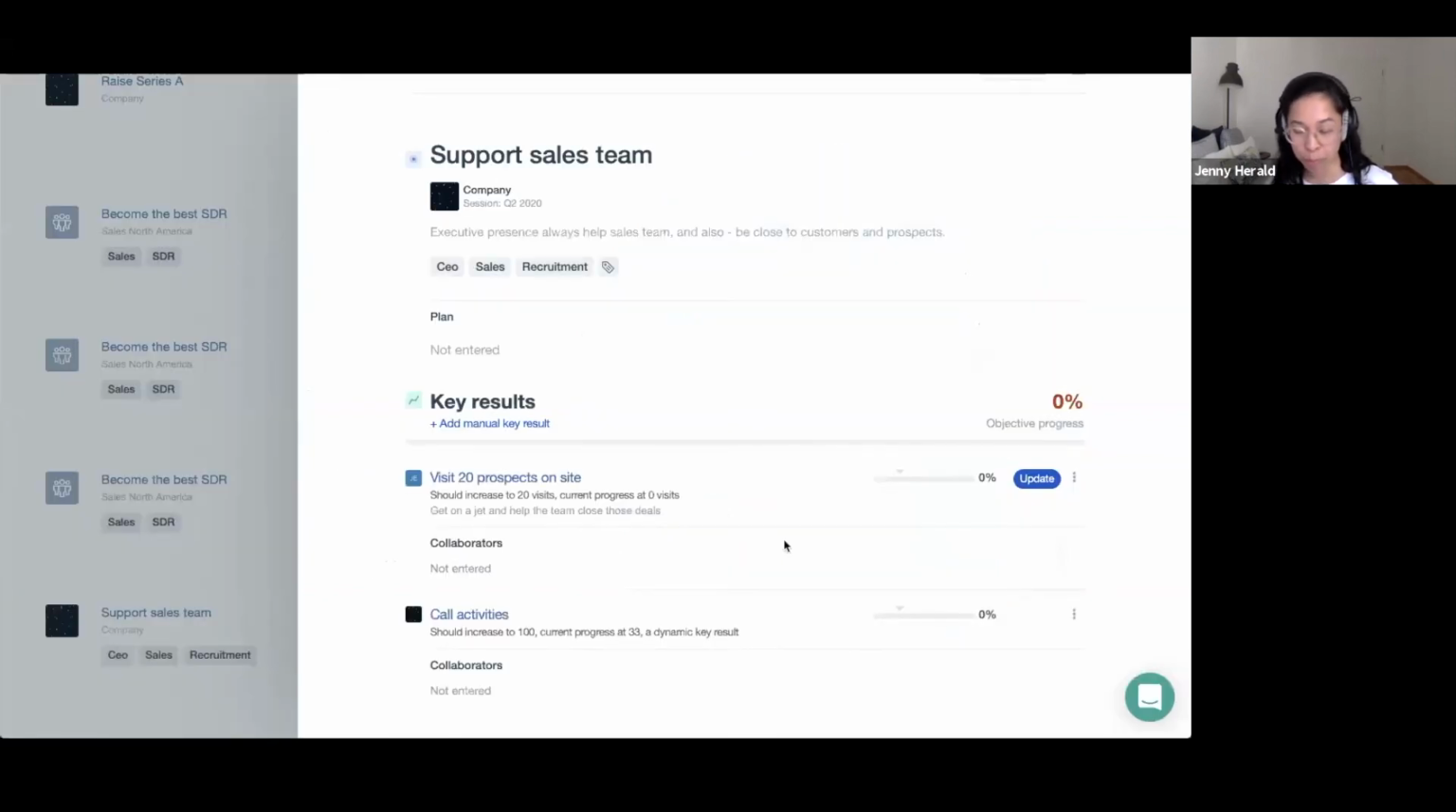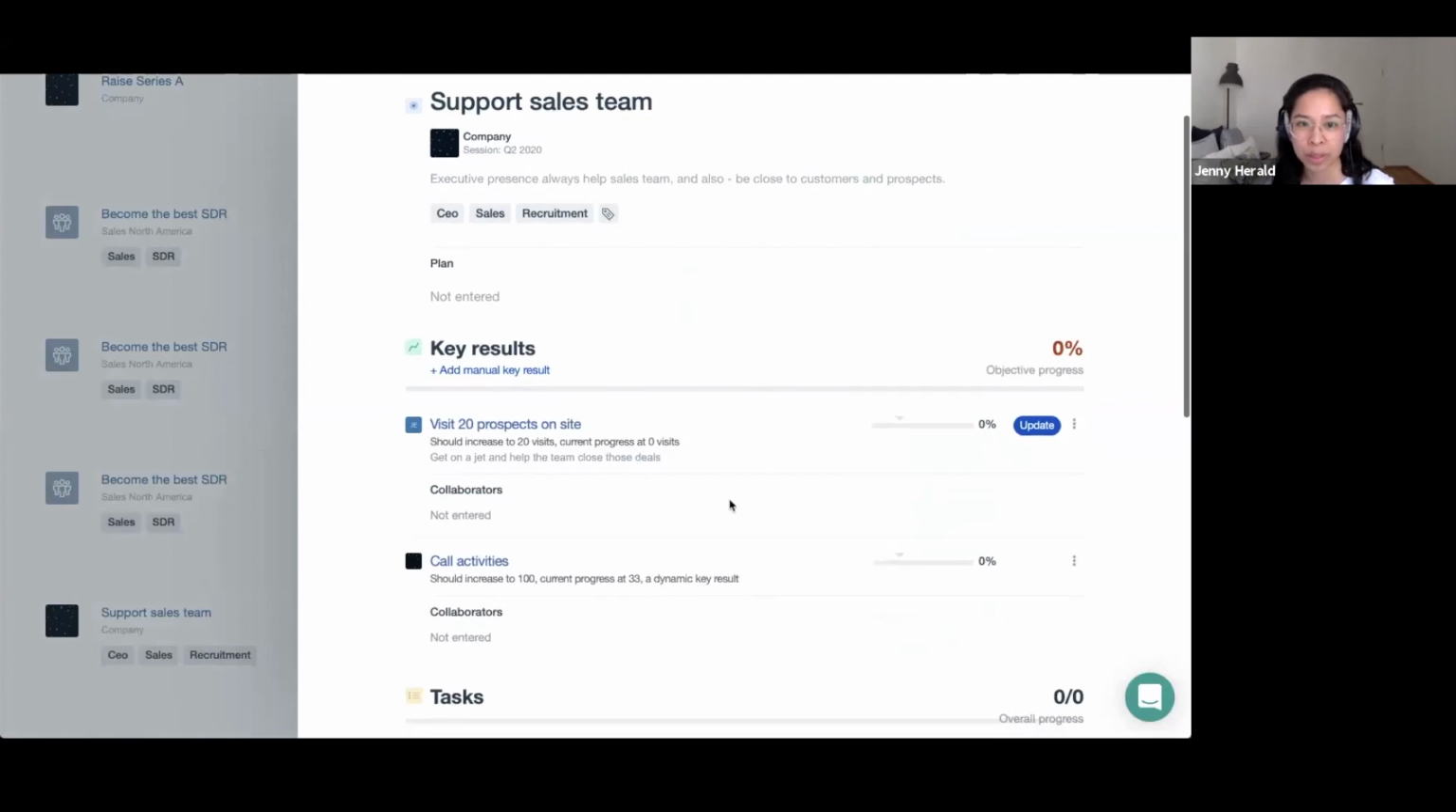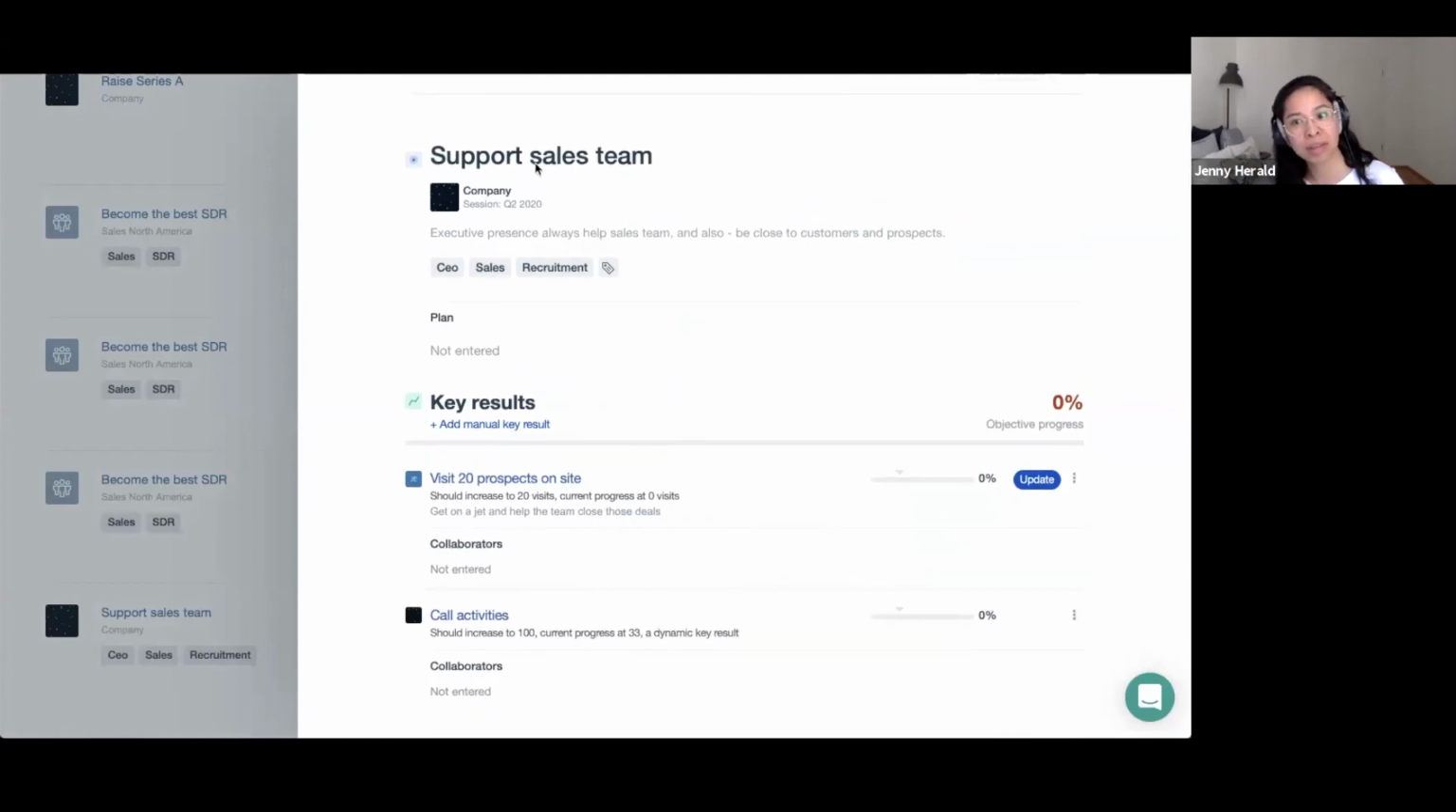And so I'm going to briefly show you how this actually looks in Gtmhub. So we have this company OKR where we're going to support the sales team because we think it's important that executive presence is a part of our conversations with our prospects. So you see here a manual key result. You can tell because it has this big blue button that says update. But there's another one called call activities. This is a key result that has no update button. Well, why is that? The reason why is because we hooked this up to Salesforce and it's dynamically updating.